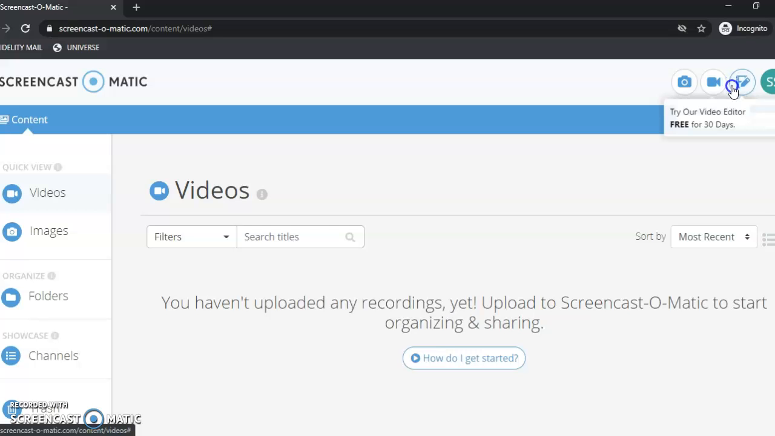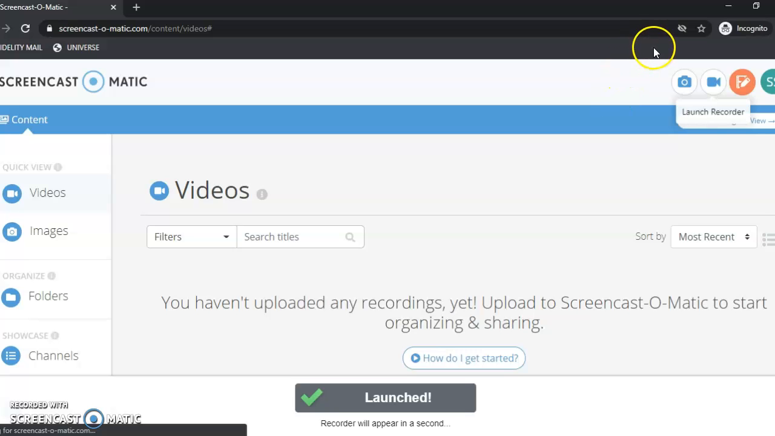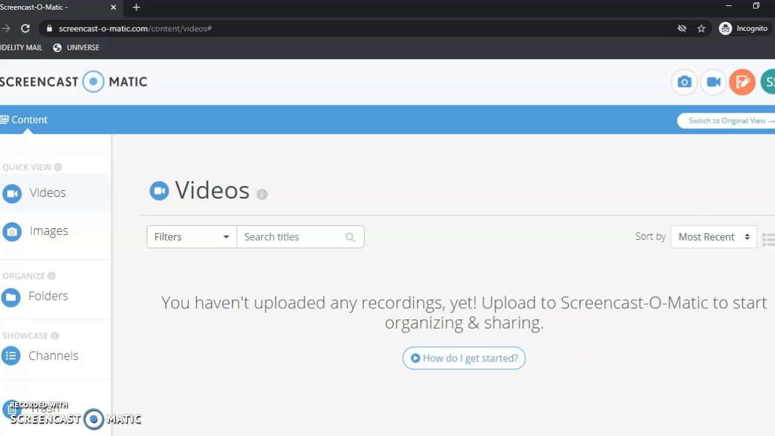Also try the video editor, it's free for 30 days, then you have to pay. This is actually all you're going to do. Once it finishes loading, press download. It's very easy.